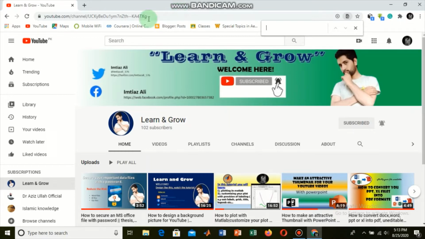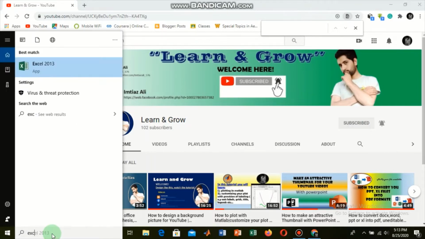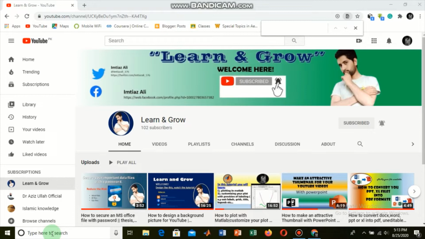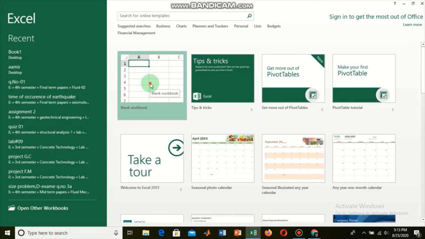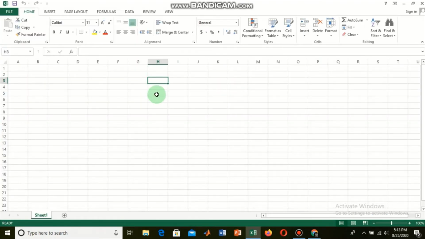So let's start our tutorial. So let me open the Excel. So this is Excel and open this blank workbook. So here start from any cell. Here is our cell and in this we will add data.